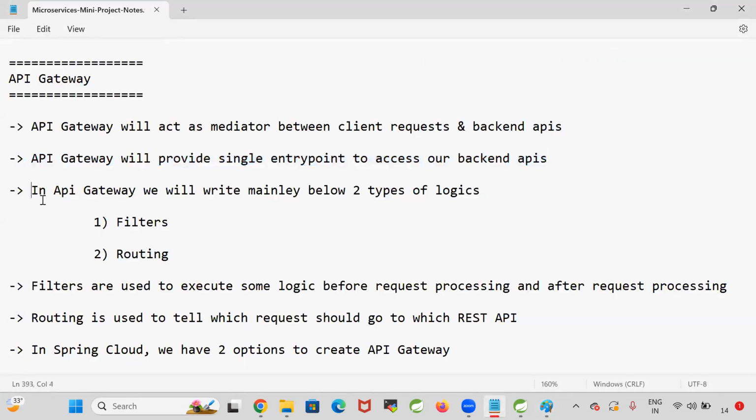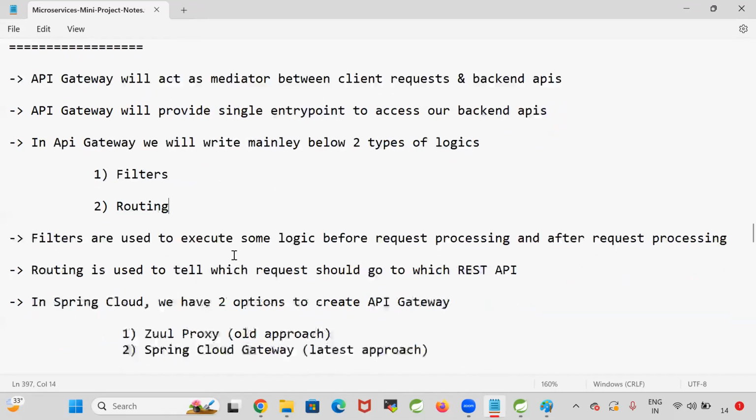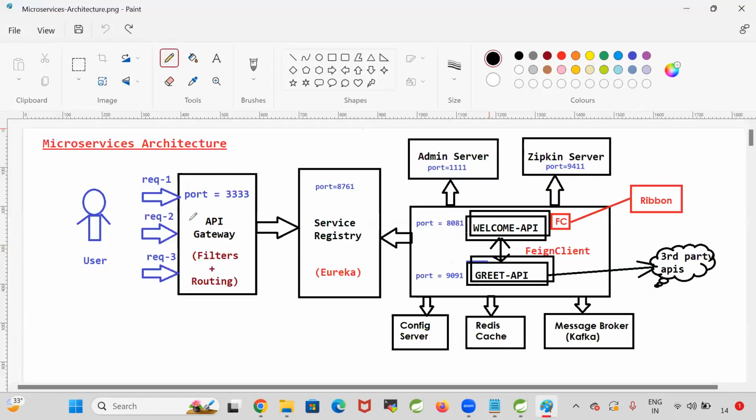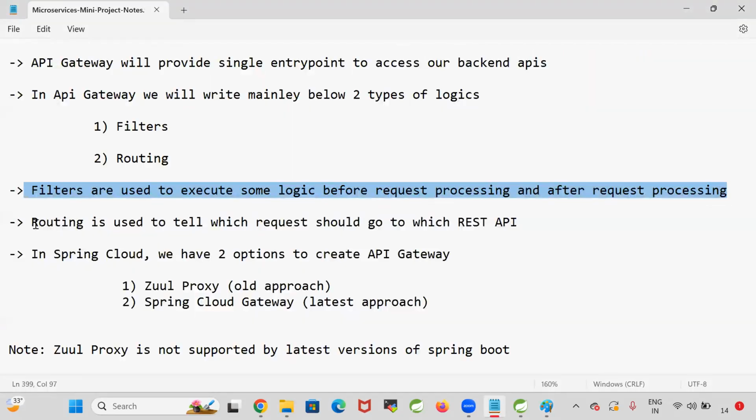API gateway mainly contains two things. One is called filters and the second one is called routings. What is the purpose of filters? Filters are used to execute some logic before request processing and after request processing. By using filters, we can perform some pre-processing and post-processing. Got it? Then routing. What is the purpose of routing?